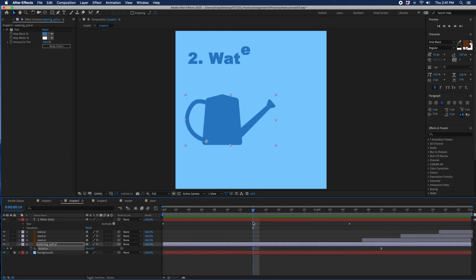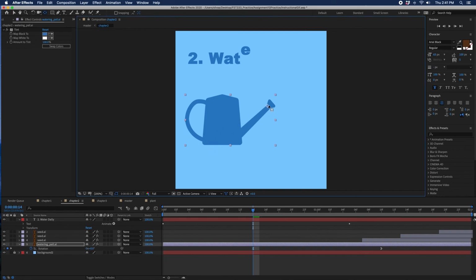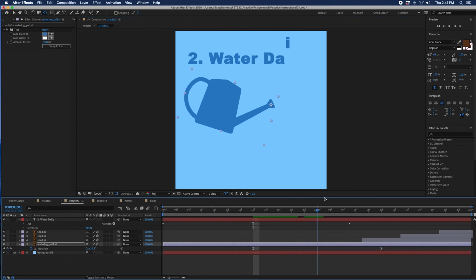But the thing I wanted you to notice about this, look at where that anchor point is, right? It's right here. And if I want to move the anchor point, I can go up here to this pan behind tool in my toolbar, and I can move that anchor point wherever I like. So this wouldn't have good results, I don't think, but I'm going to move it to the head of the spout just to see what happens.